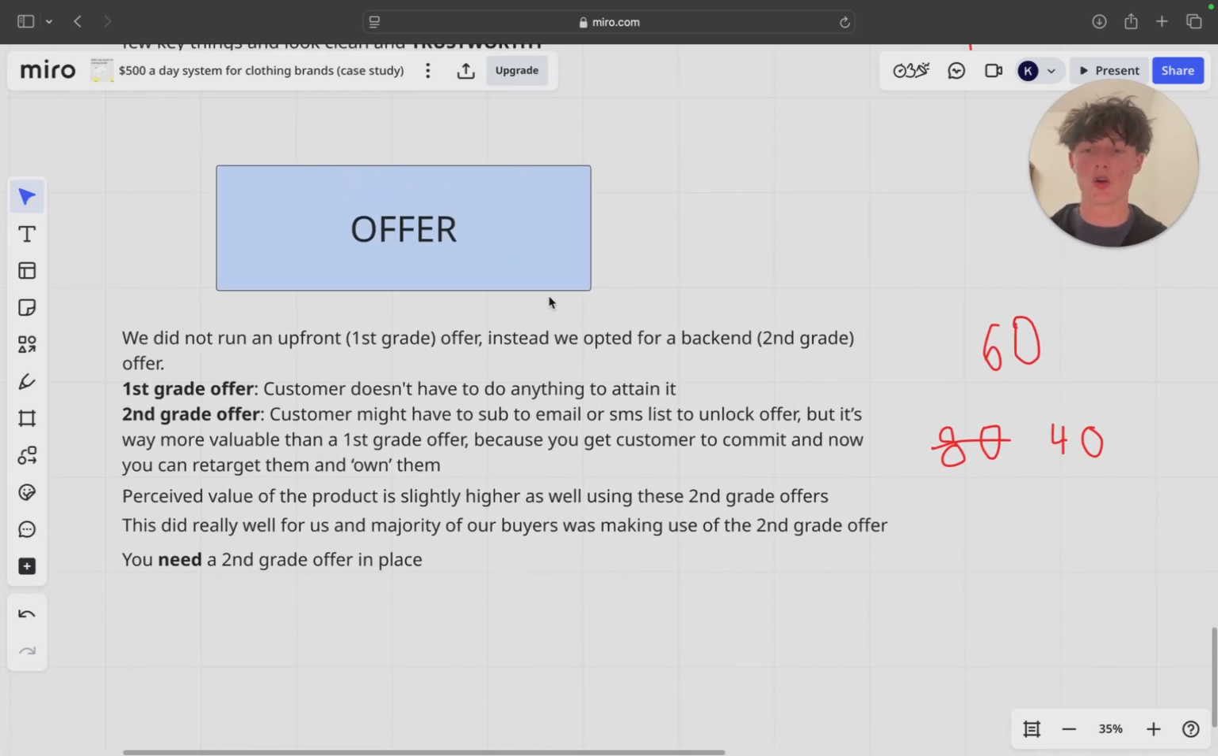But all in all, I would usually run a first grade offer. I know we didn't here, but usually I would. It kind of depends on the vibe you want from your brand and what your audience is like. I would just run simple stuff like this with strike throughs and new prices. Very simple. Definitely run a second grade offer. You pretty much have to be running one.